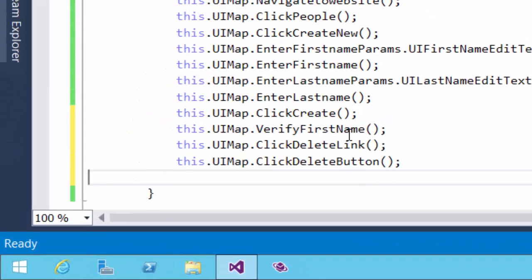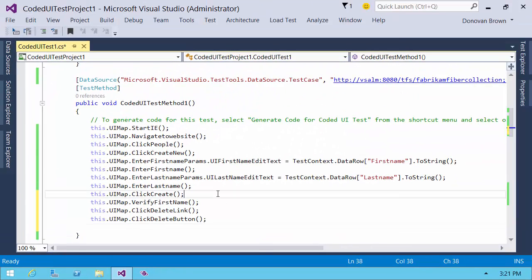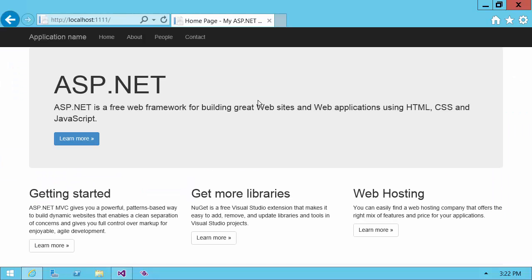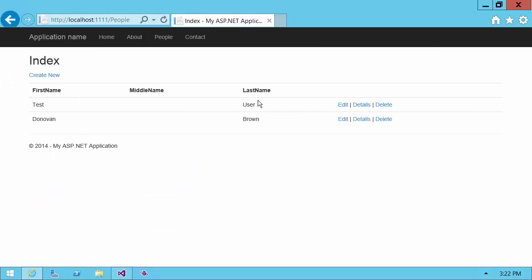As you can see, the Coded UI Test Builder added the new code to our original test case right where we placed the cursor. Let's run the test to verify everything was generated correctly.